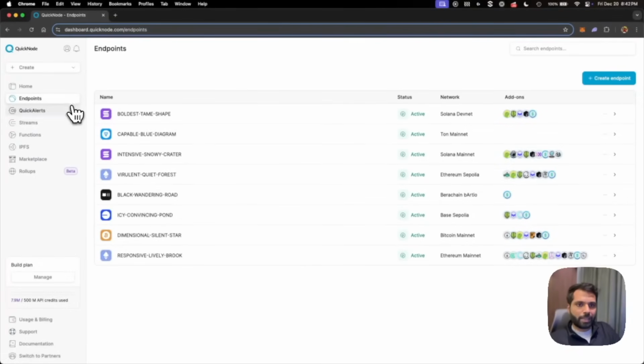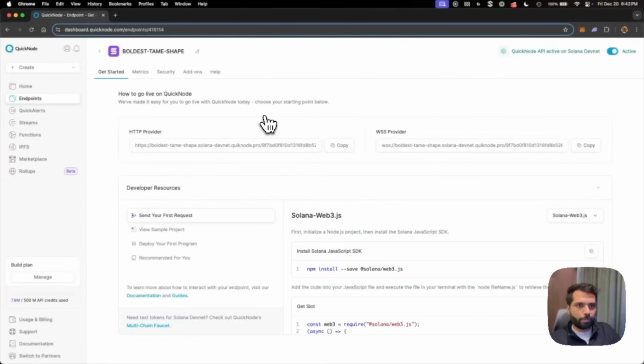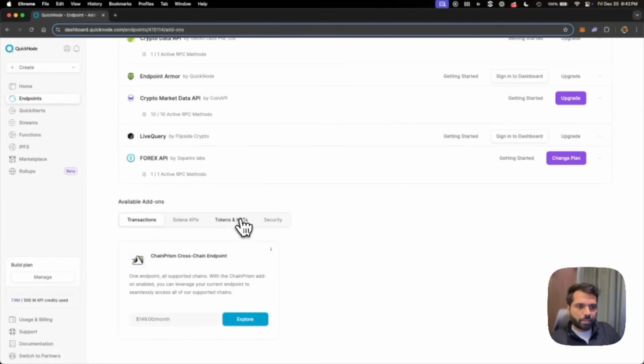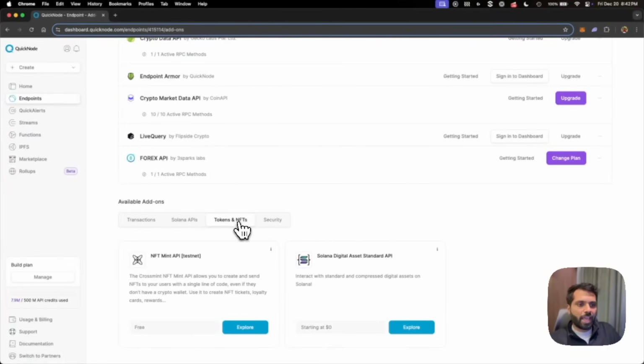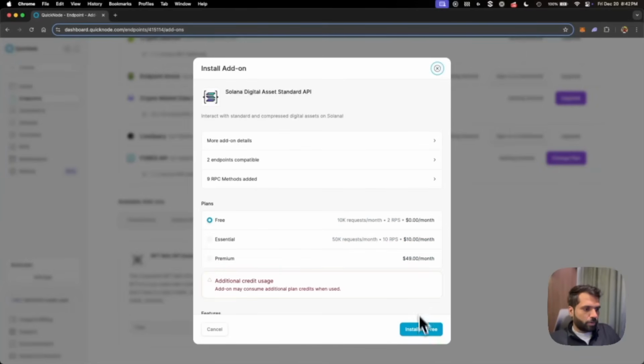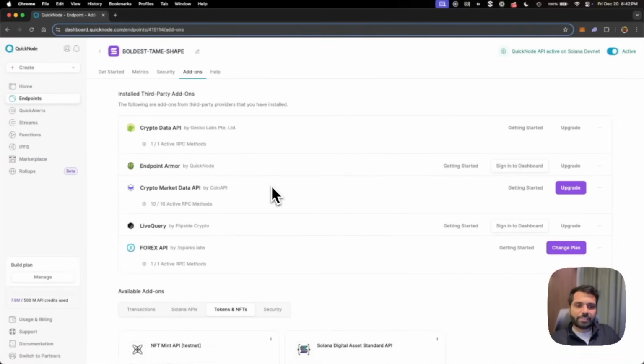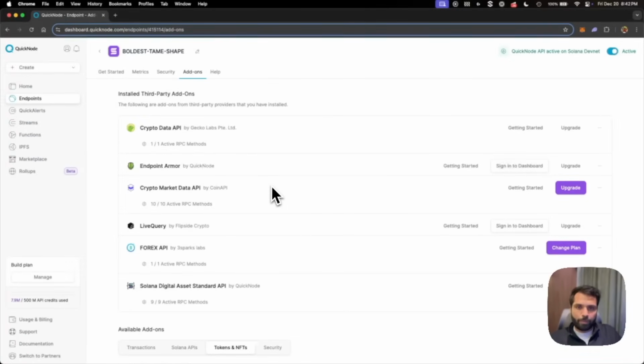To enable the DAS API on your QuickNode endpoint, simply go to your Solana endpoint on your QuickNode dashboard, then navigate to the add-on section, then scroll down a little bit and navigate to the tokens and NFTs section. After that, click on explore and install that add-on. Once you install the Solana Digital Asset Standard API, you will be able to use the DAS API on your QuickNode endpoint. As you can see, the add-on is installed.